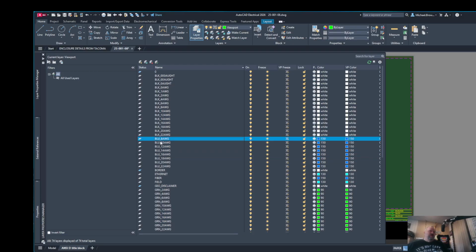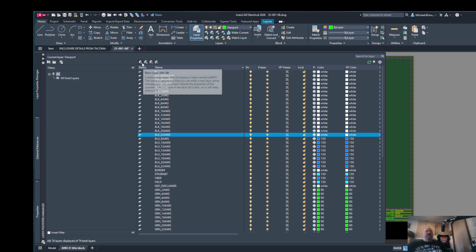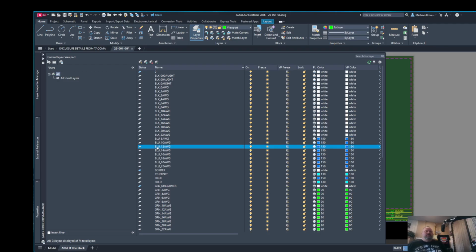Just for general knowledge, whatever layer you're highlighted on when you add a new layer, it's going to copy that layer. So sometimes it could be annoying if you're on like a no print layer and then you copy it. Now you got to go and make sure you unclick no print unless that's what you want. So just a little thing there.